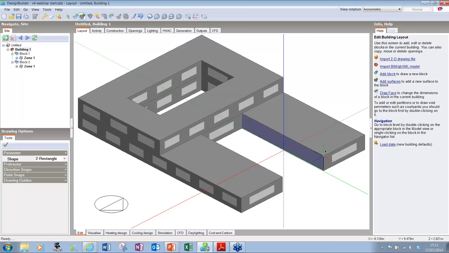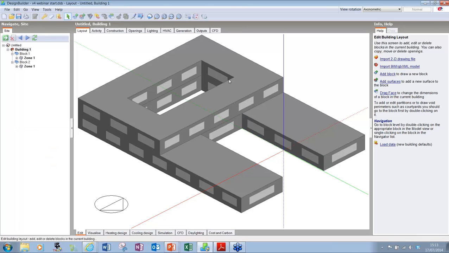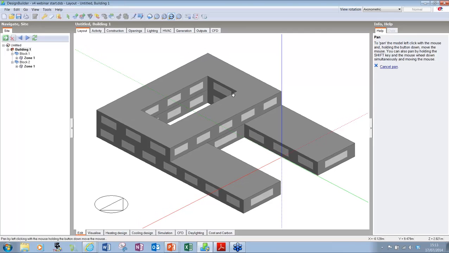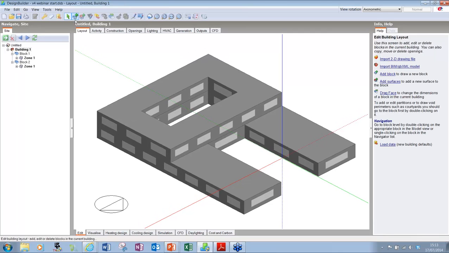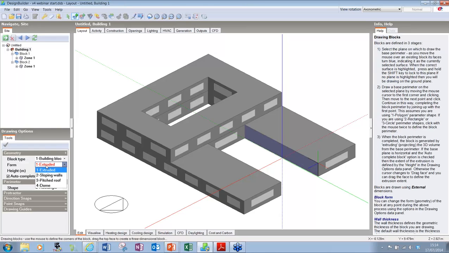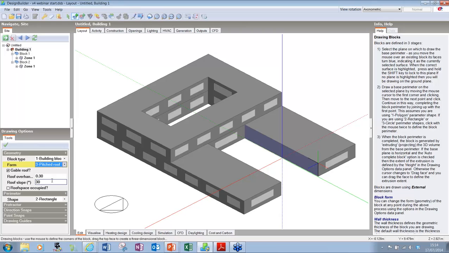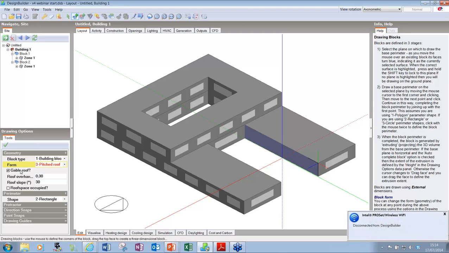Another really useful feature in Designbuilder is the ability to add potentially complex roof shapes by defining a few simple parameters. When I add a block using the pitched roof form, I can define aspects like the roof slope and overhang, or whether or not the roof is occupied. I'll set this one to a hip roof by deselecting the gable option with a 0 overhang and 40-degree slope.